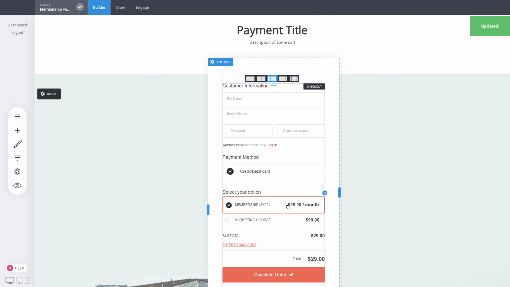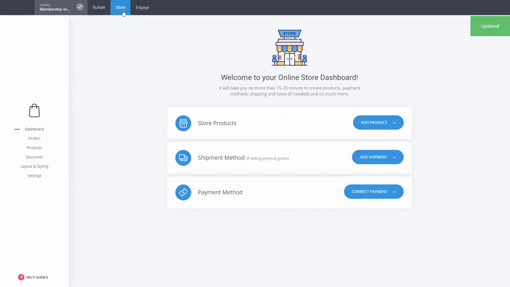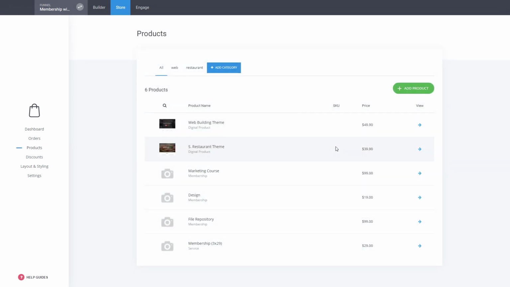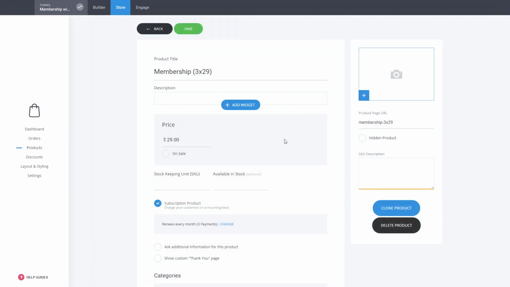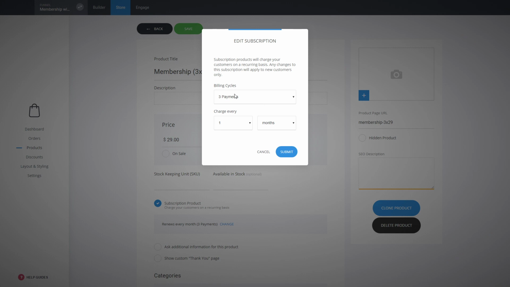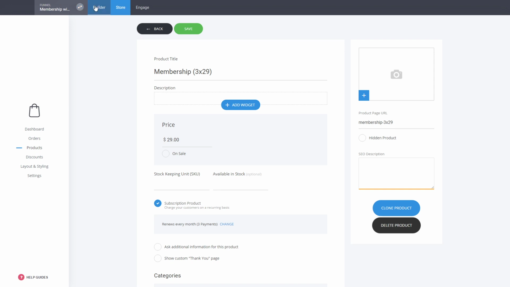So how do you create this type of installments? You can do it by going to the store, go to products, and here we created this membership for 3 payments. Now, any product you can make on installments by selecting the subscription product and selecting, for example, how many times you want to bill them, if it's ongoing as a subscription, and what is the cycle, basically every week, every month, every few months, every few weeks. So this is it. This is how simple it is to do that.